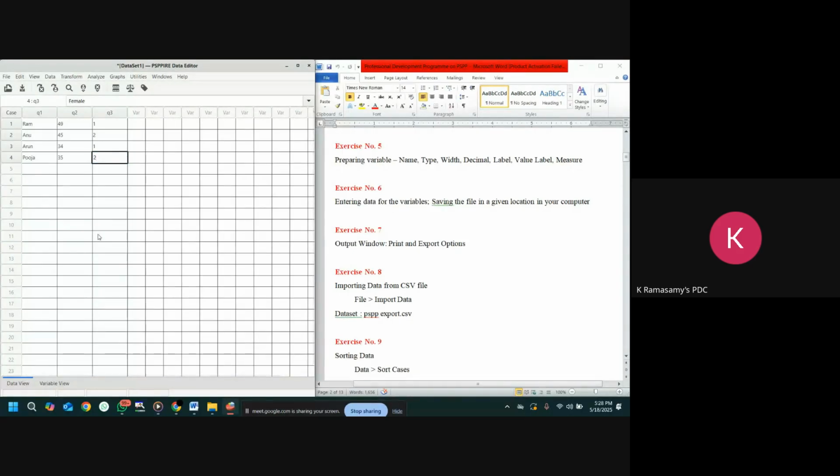Am I clear? Yes. And here, sometimes you will wonder, sir, it is only 1, 2, and after some time I will not be able to understand what this 1 means, what this 2 means. See, very simple. You can see a symbol here, show value labels. This symbol, the last symbol. Just click this symbol. Now it will show the original values. Male, female, male, female. Once again click this, it will go back to your coding scheme.